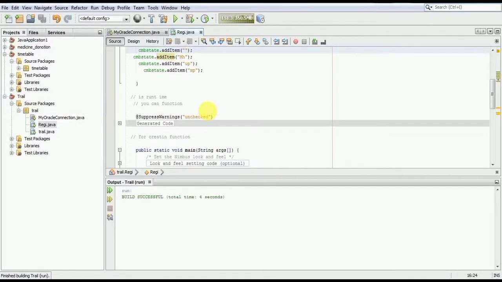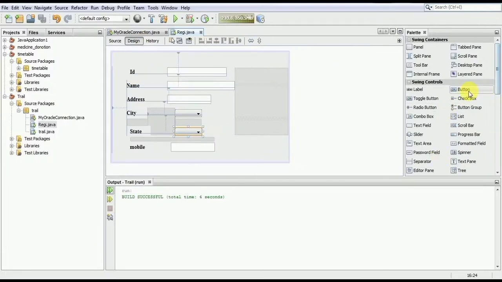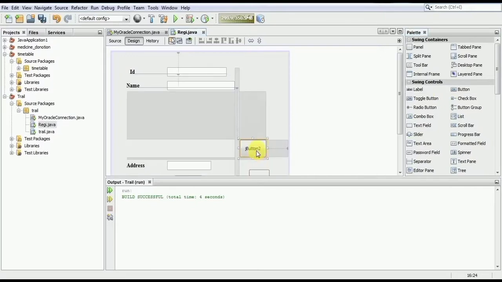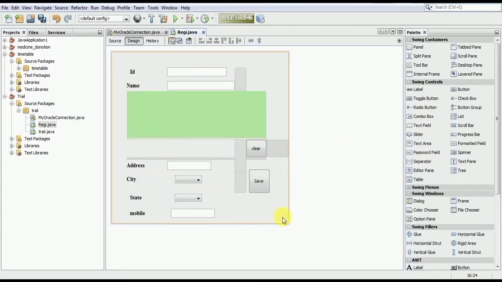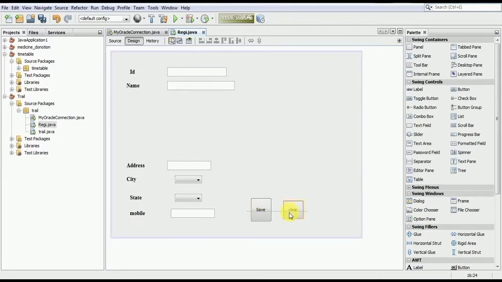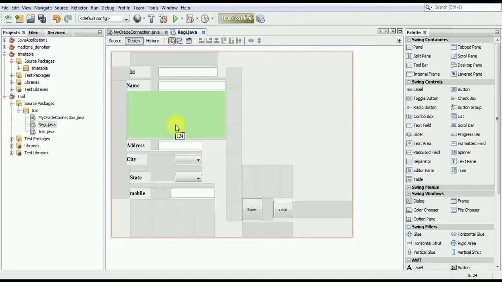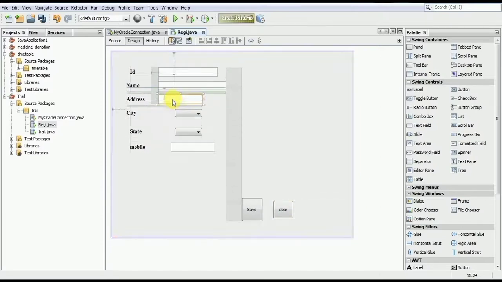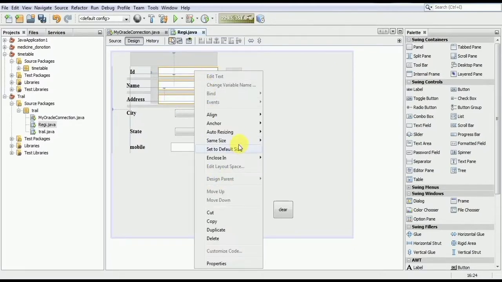So now we're going to take a button. We're going to take 2 buttons. This button I'll name as save, and this button I'll name as clear. And to change the font a little bit, just simply drag it. I'm going to make my text boxes the same width.